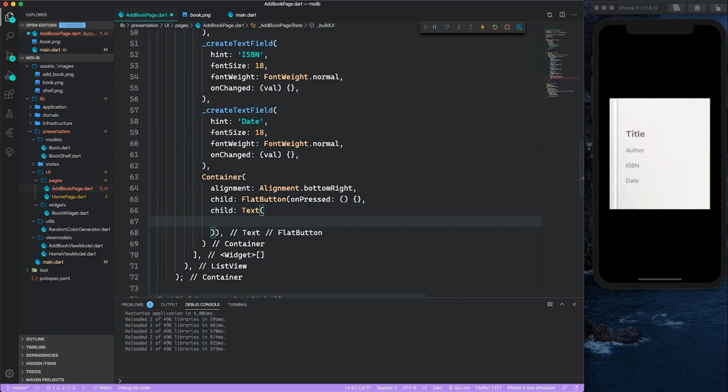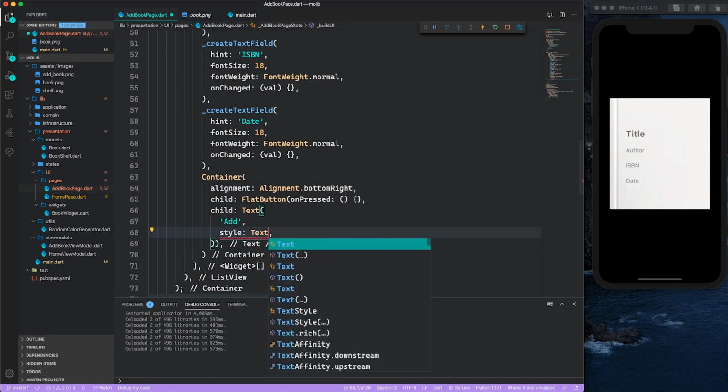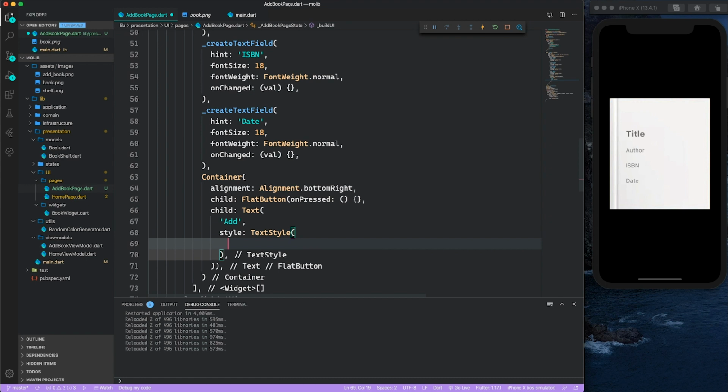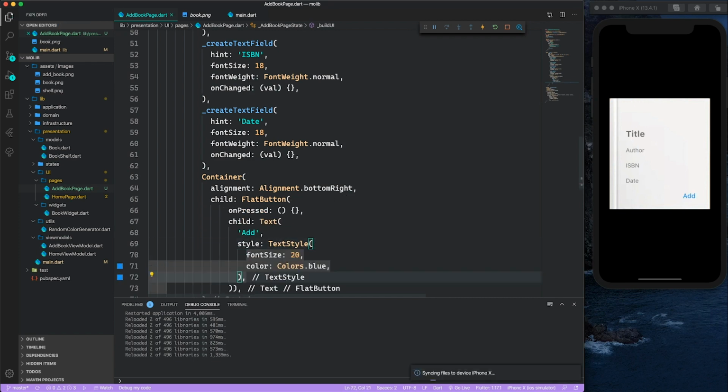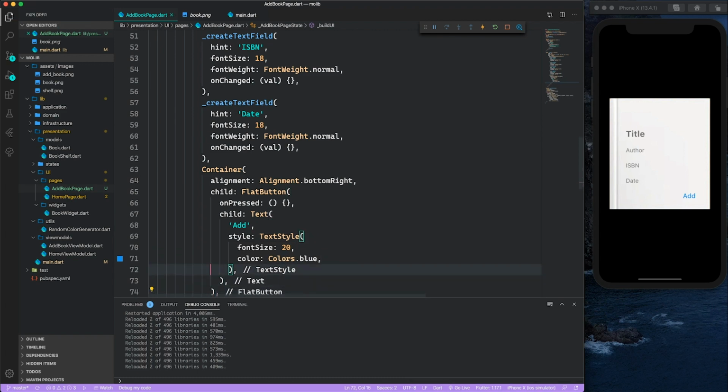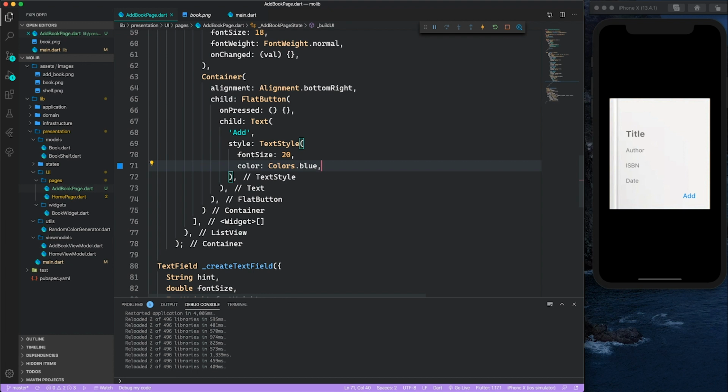And this text, say add, and that's a text style with the font size of 20 and the color blue. So there is my add button. So that is what our add book screen will look like.